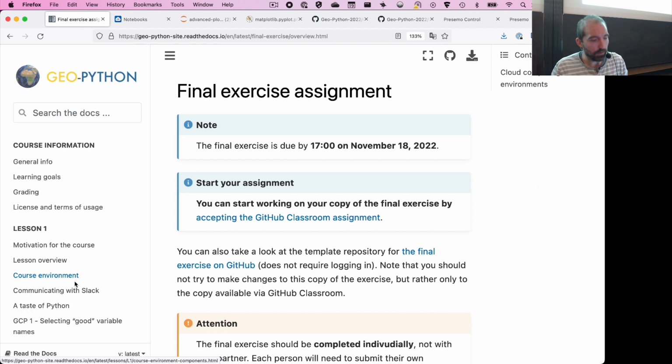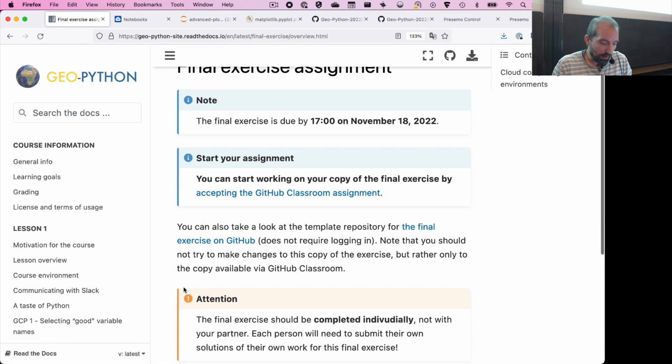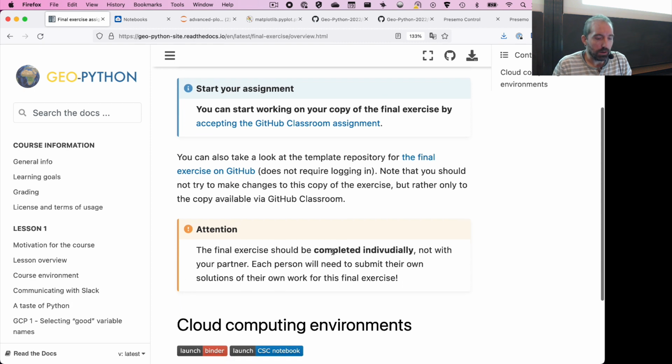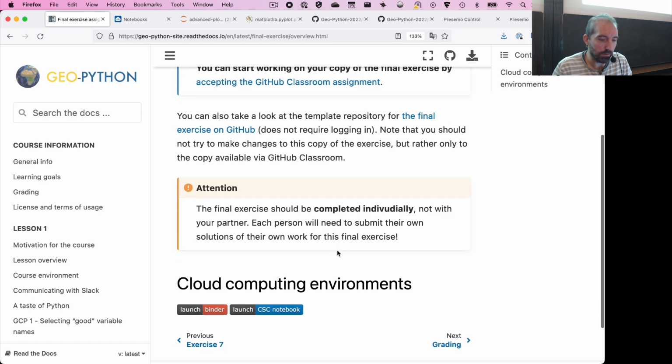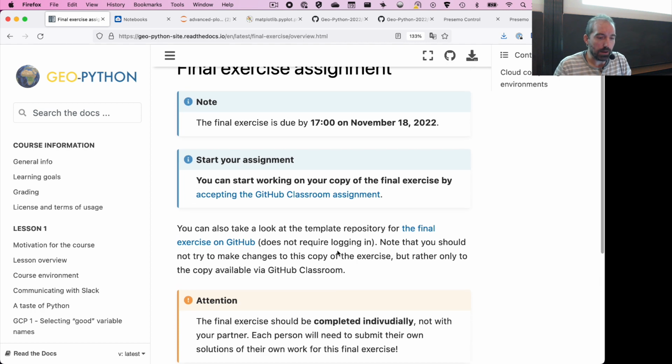I'll talk about this in a little more detail when we go into what the exercise has you doing. But the important thing to note is that it should be completed individually, but that doesn't necessarily mean you can't work together with someone else. It's just that you will be turning in your own notebook. It should be typed in with your own fingers and not copied and pasted from your partner's notebook. So be aware of that. We'll talk about that in just a second.